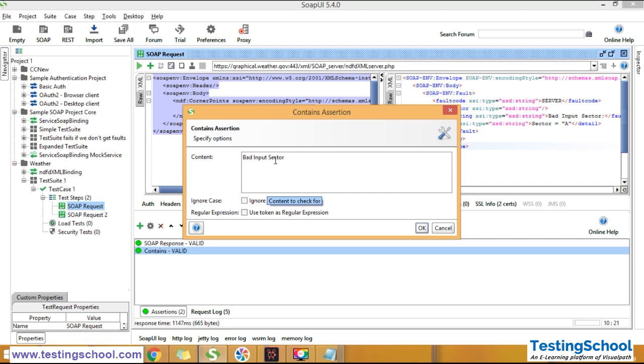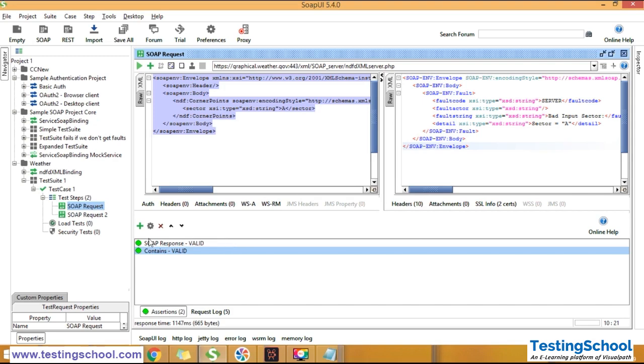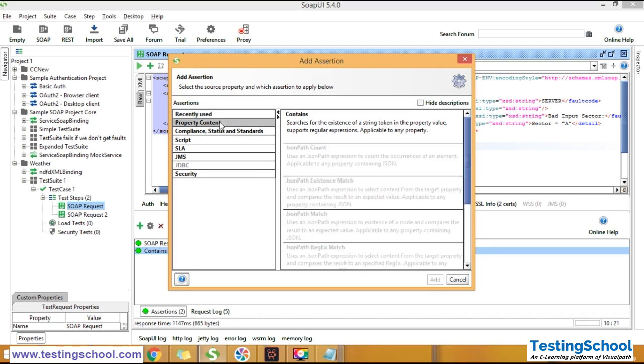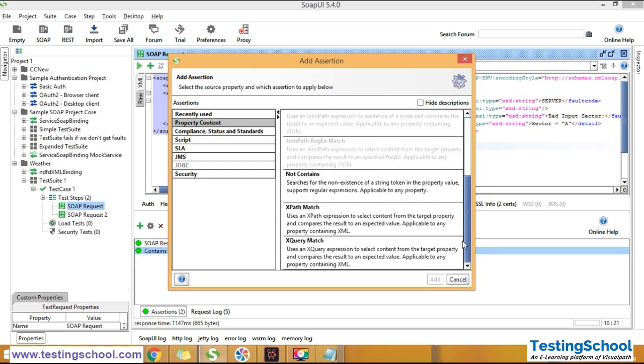Simply we have to remember that contains means whatever data we provided in the content text box should be in the response. If it's not there, it will fail. That is the use of the contains assertion. Moving to another one, not contains. As we are learning, we can come into the assertion category and select it, instead of using recently used, because then only we will come to know which assertion type is under which assertion category. Here, not contains searches for the non-existence of a string token in the property value.